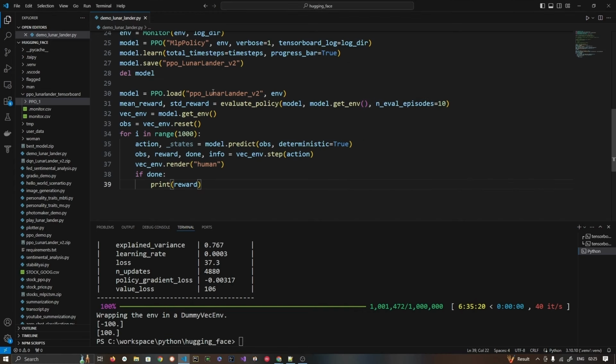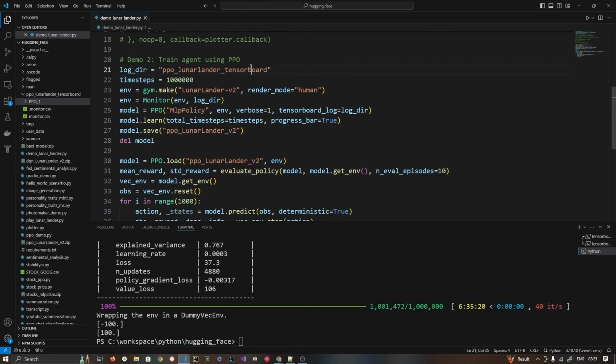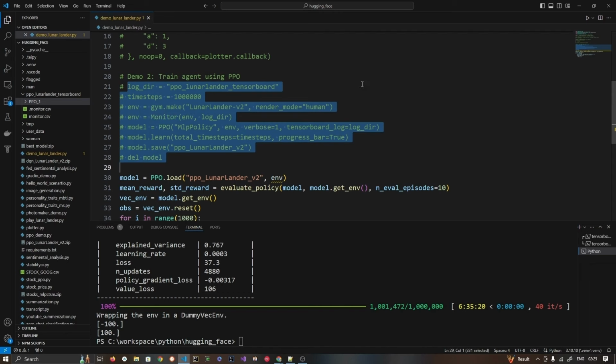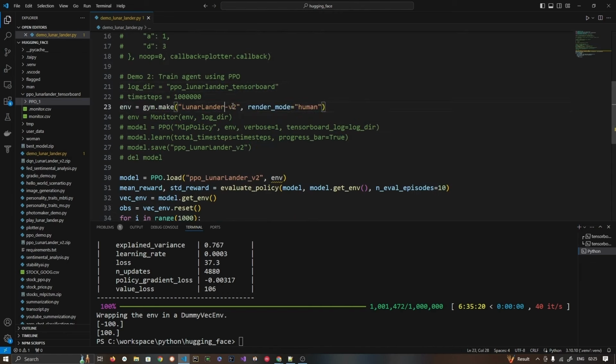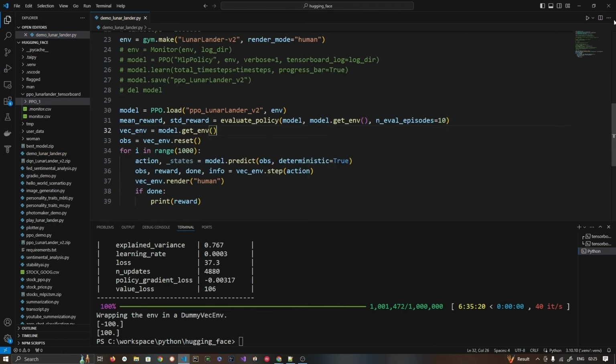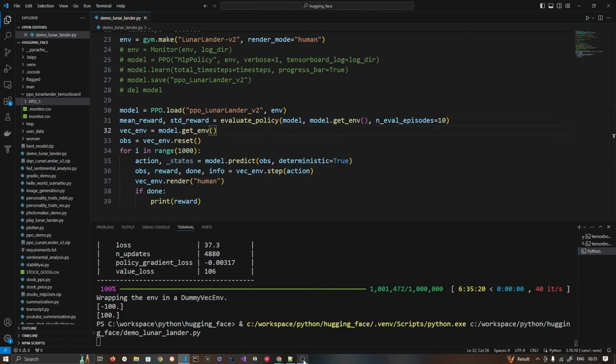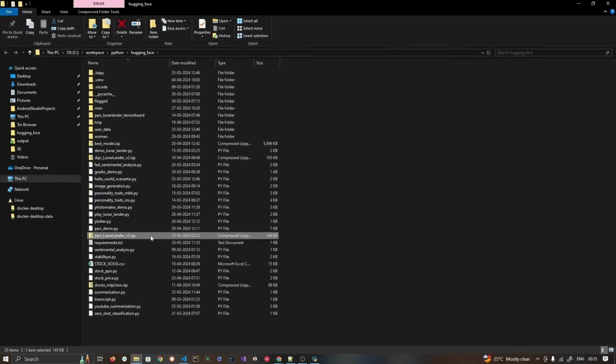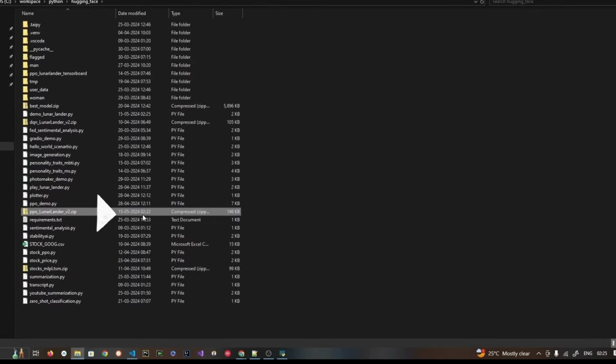Now if I want to use this model again, I'm simply going to comment out this code and just load the model. I'll need just the environment, and I will run again. Now we'll be using the model which was created. I'll show you the timestamp. Yes, you can see it was just created about 23 minutes back.